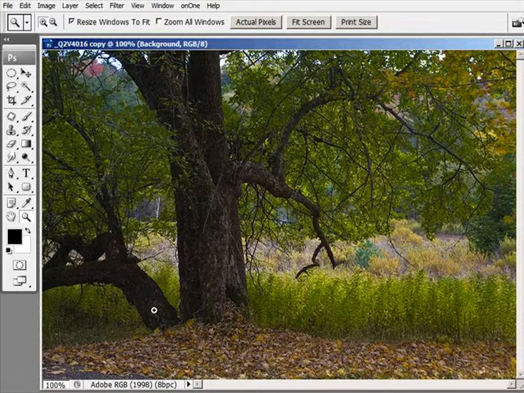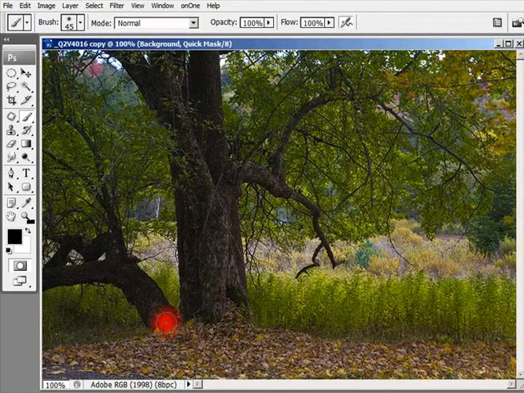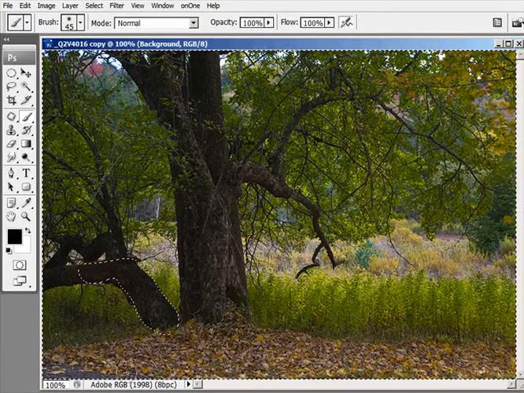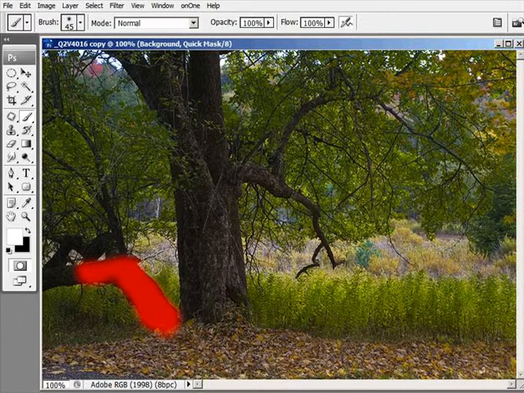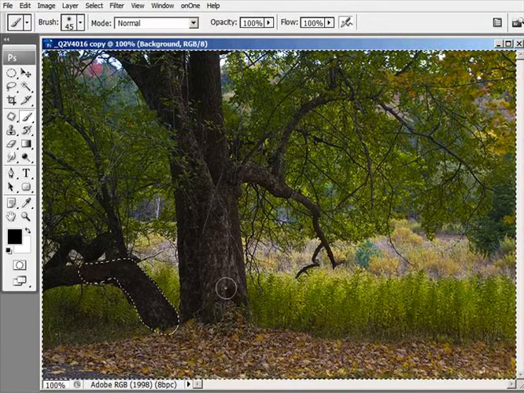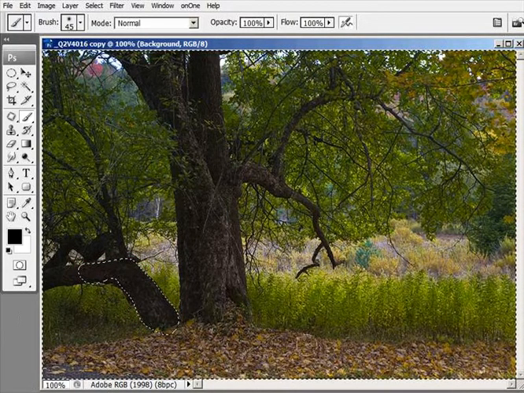I'm going to make one more selection for this tree trunk right here. So I'll go back into the quick mask mode, get my paintbrush, and just paint slightly up into this area right in here, and right about there. That looks good. I think I just overdid it just a little bit over here. Okay, let's take a look at what we got. Just a little too much over here. That looks good. I'll take that.